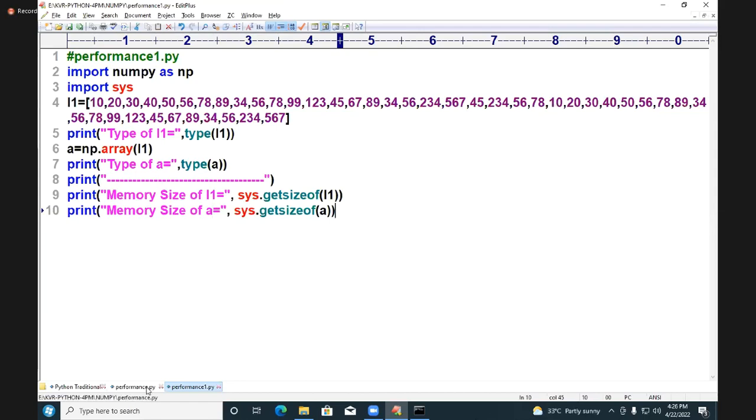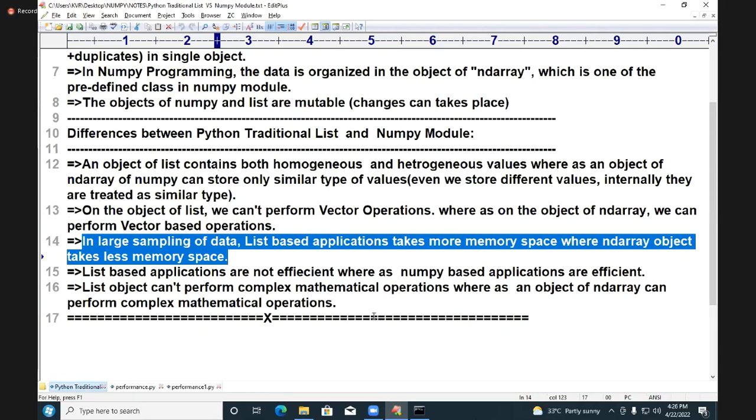So, Sanjeev, did you understand, ma? You said a little, sir, confused a little bit. Did you get convinced with my answer today? Did you get convinced with my answer, Sanjeev? Right. Okay. Yes, sir. Now you read out. In the large sampling of data, that's why I mentioned very carefully. In the large sampling of data, list-based applications take what? And whereas the ndarray object of NumPy takes what memory space? Less memory space. Did you get satisfied with that? That's why you mentioned the words called what? Large sampling of data. Are you following what I'm talking? Right. So be careful about it.